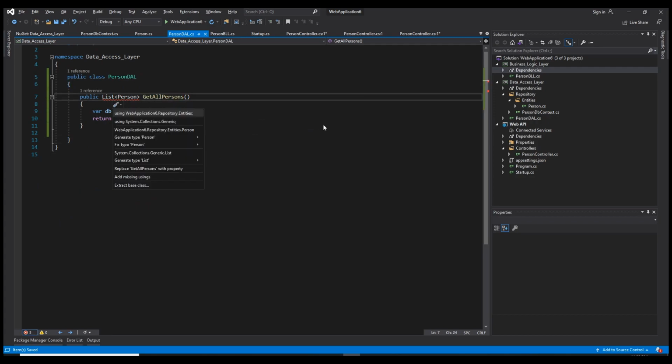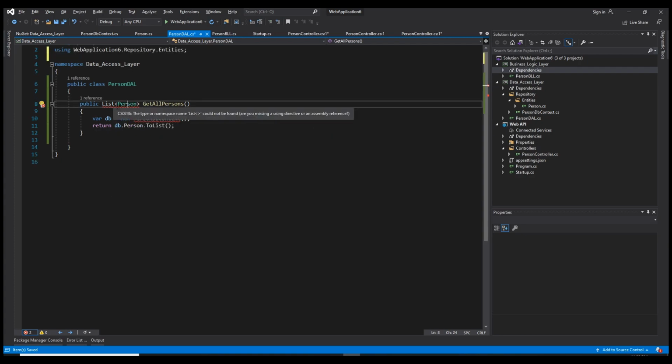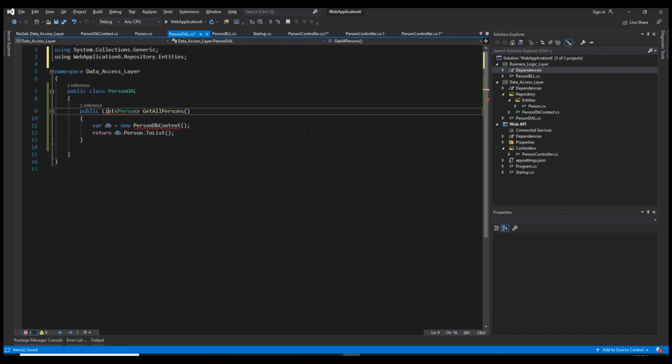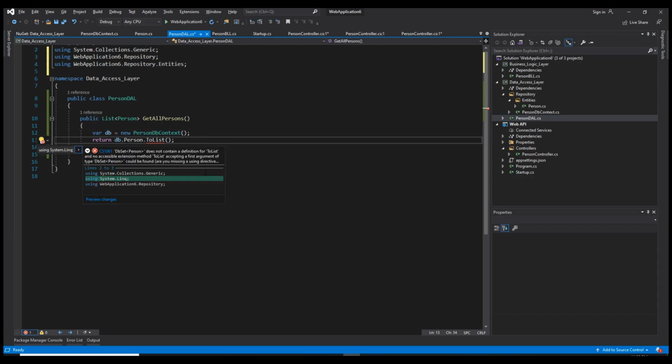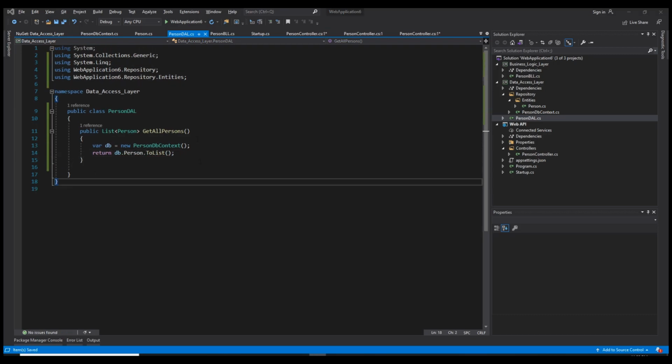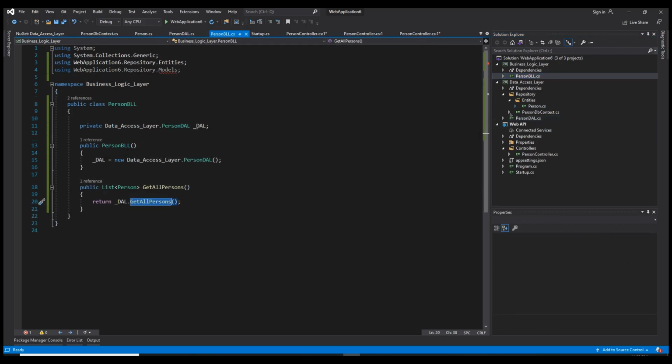We also need to add the namespaces, and this as well. This is our data access layer class, and here we need to use System.Linq. The DAL is perfect. The business layer, just as we said, will be calling this DAL function and returning this.